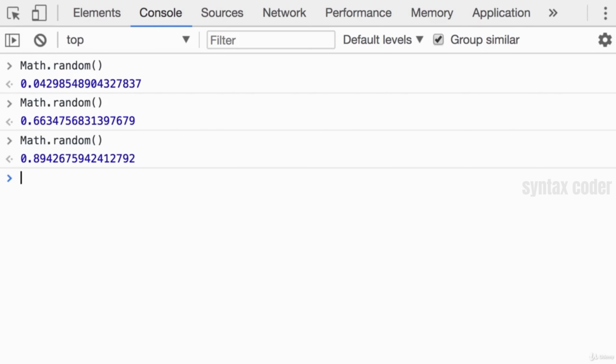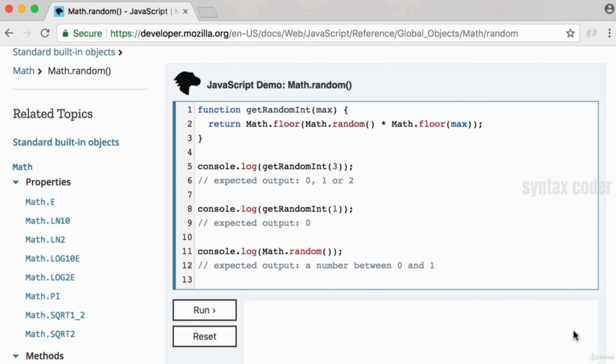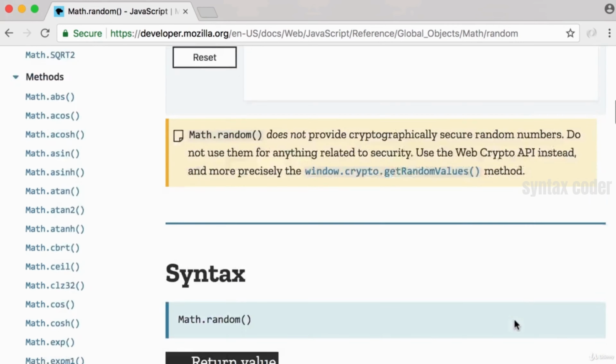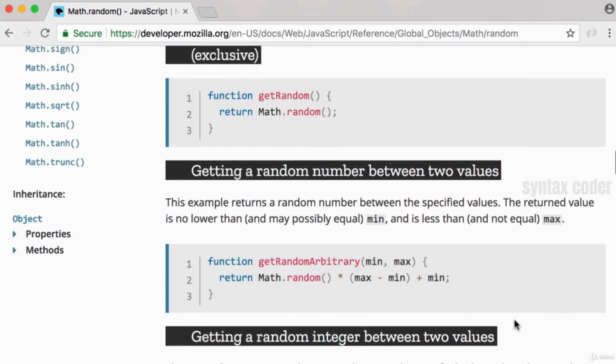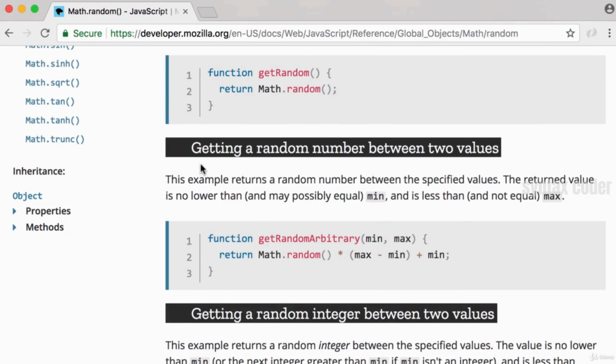So every time we call this method, we get a new random number between 0 to 1. Now, if you want to map this to a given range, you need a simple mathematical formula. Back to the documentation for the random method. If you scroll down in the list of examples, we can see this example, getting a random number between two values. So basically, you need a function like this that takes a min and max and generates a random number between these two values. Pretty self-explanatory, you don't need more explanation.